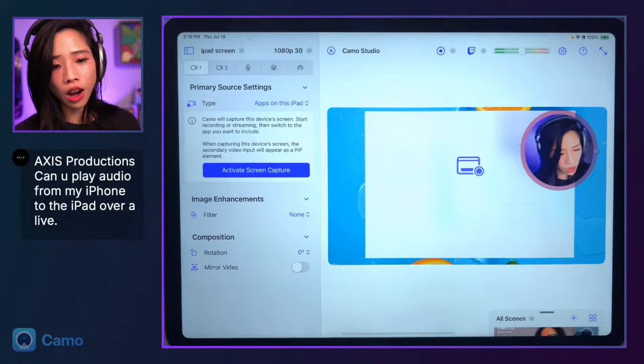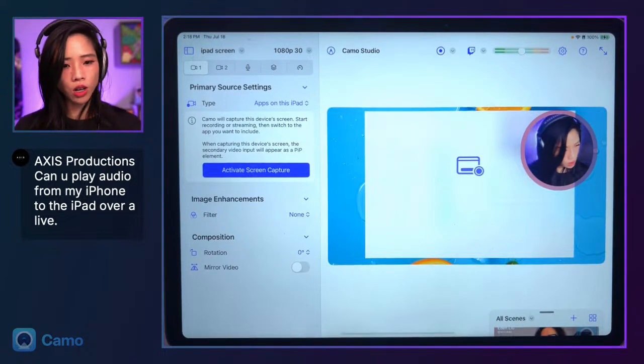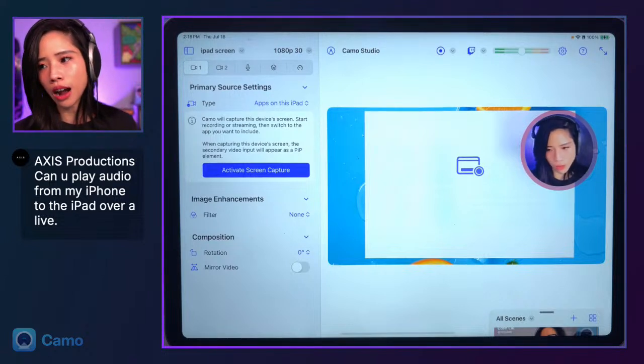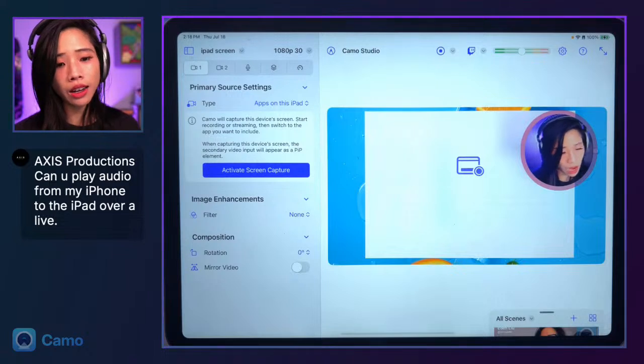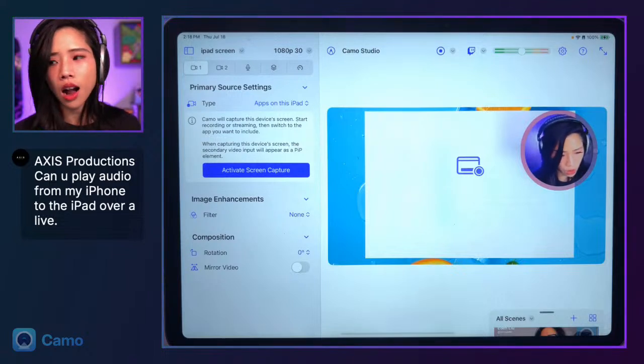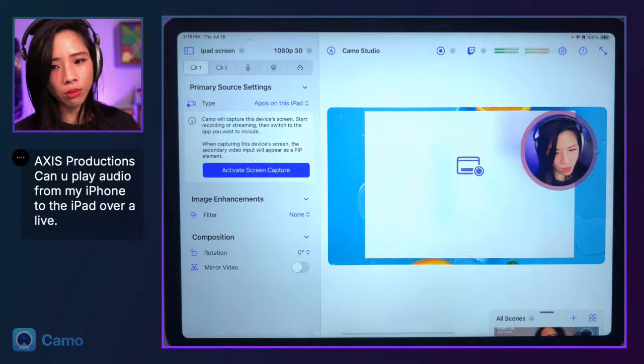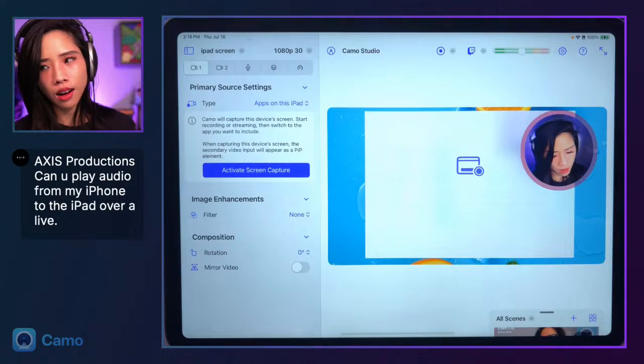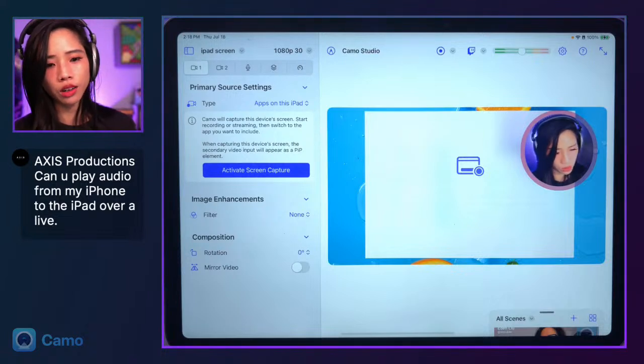We have gotten the request before to add another audio source, whether it's from a phone or anywhere else, or to play it from the iPad. We've also gotten that request, but I'll add it as a feature request for you. But right now, we're not able to play music from your phone to the iPad, but hopefully we can at some point in the future.